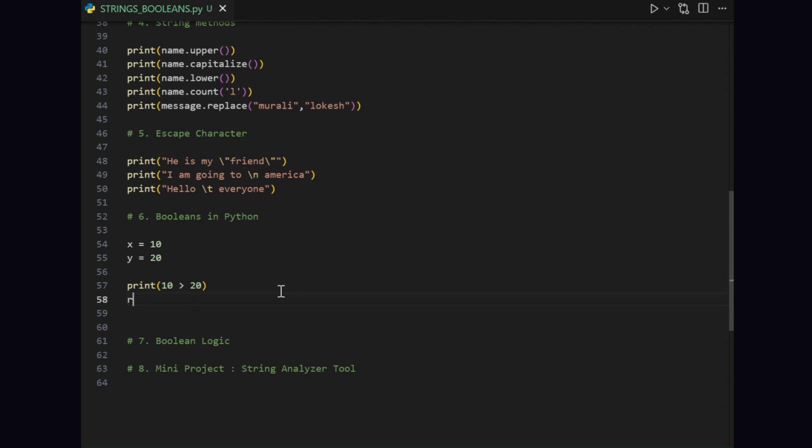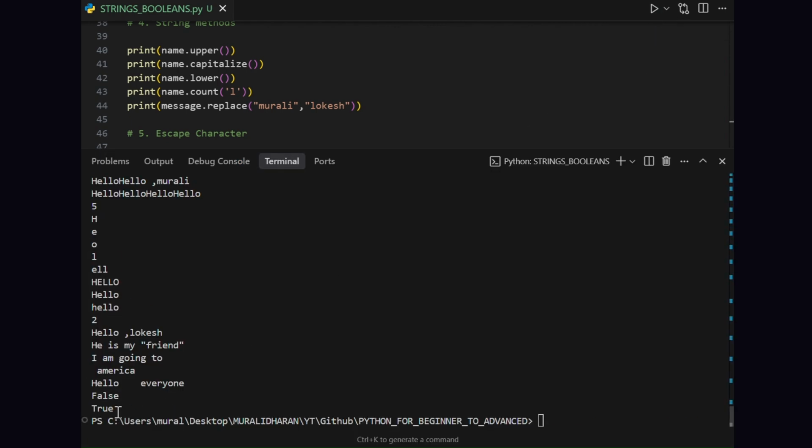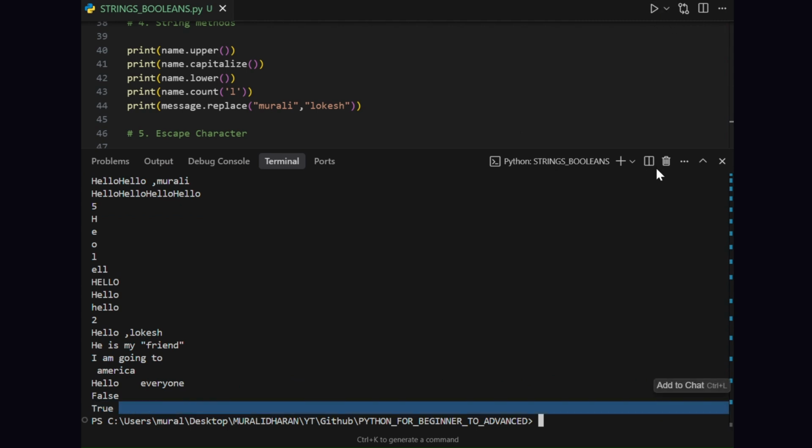And another example is print x is less than y. We all know it is true because 10 is less than 20. Let me run this. Here you see we get true.